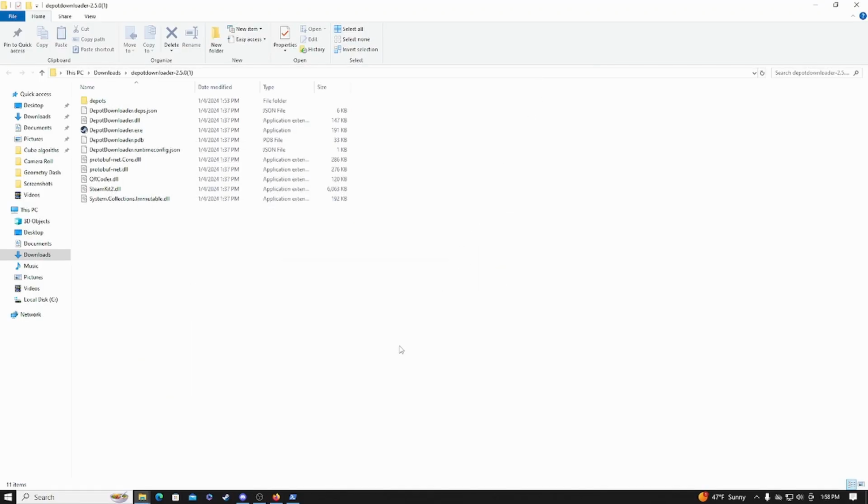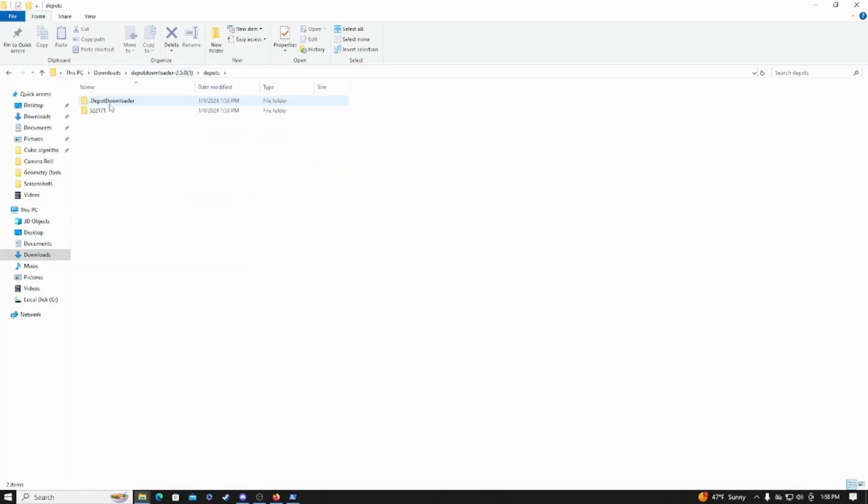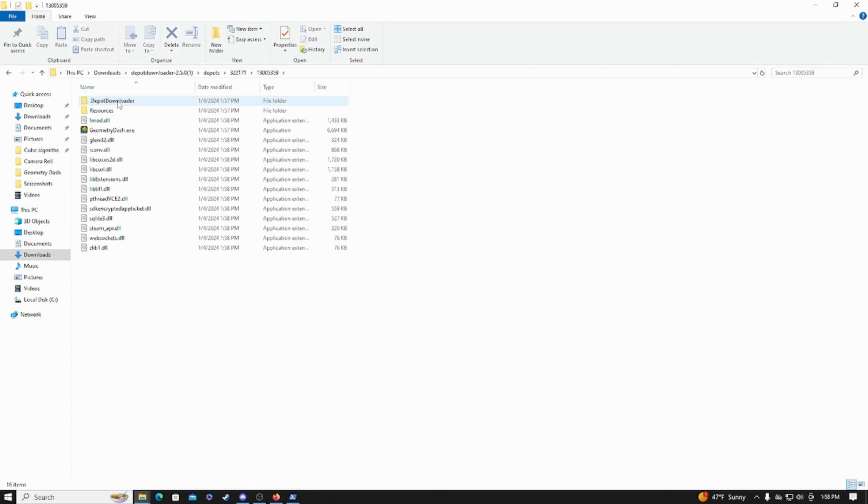Finally, we can go back into the folder that we originally typed PowerShell into. Click on depots, this number right here, and then this number. And here are the files for Geometry Dash 2.1.